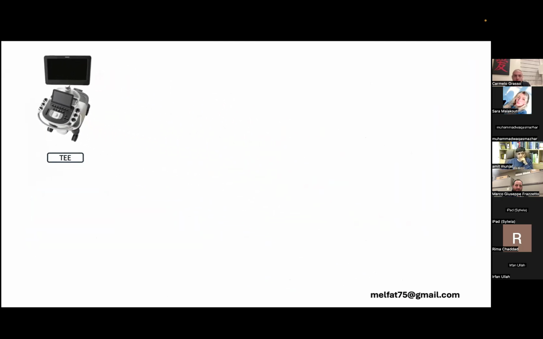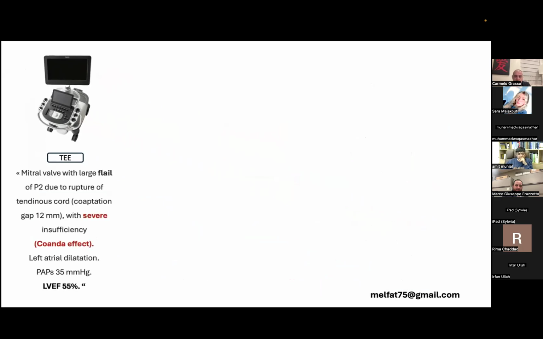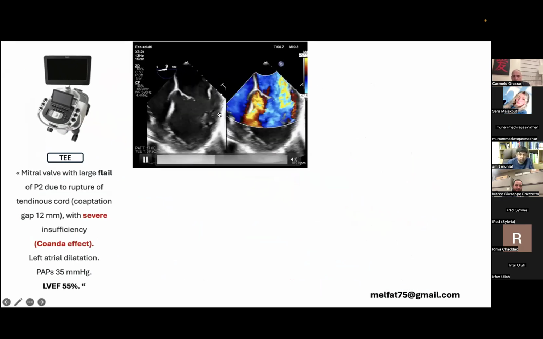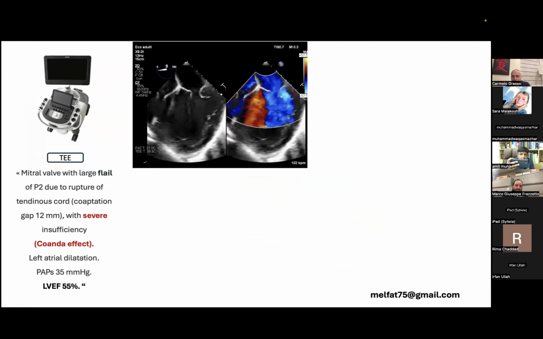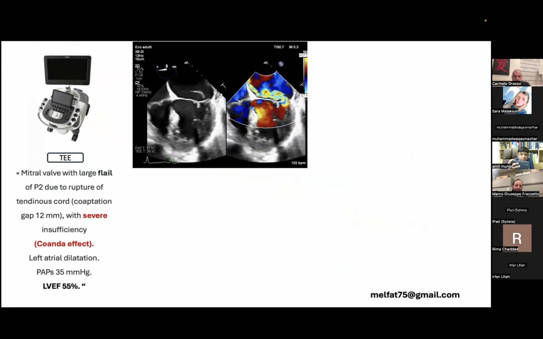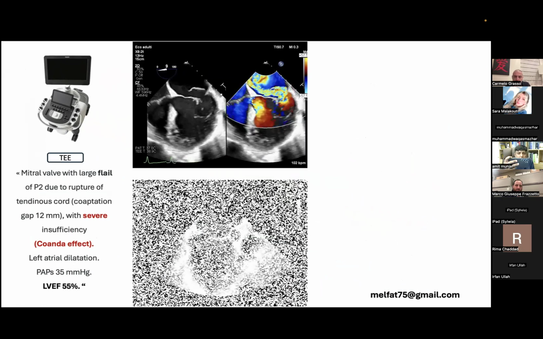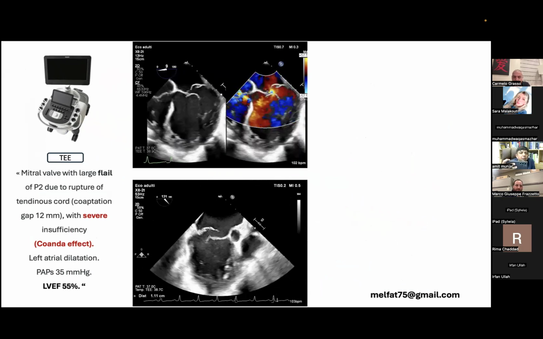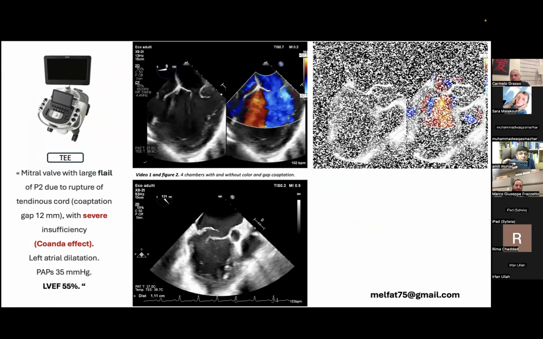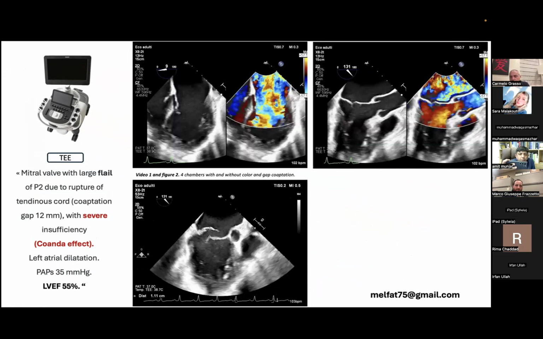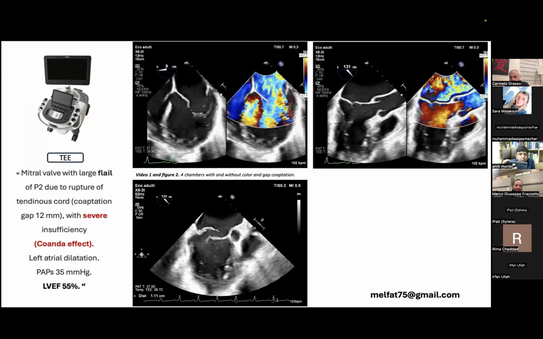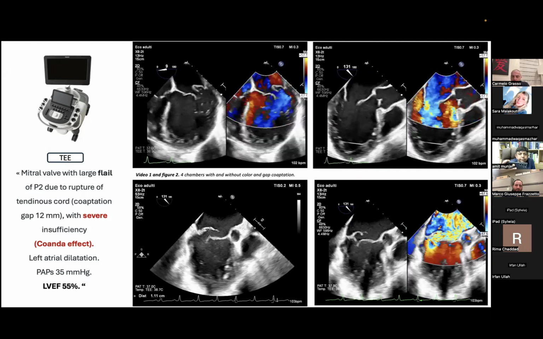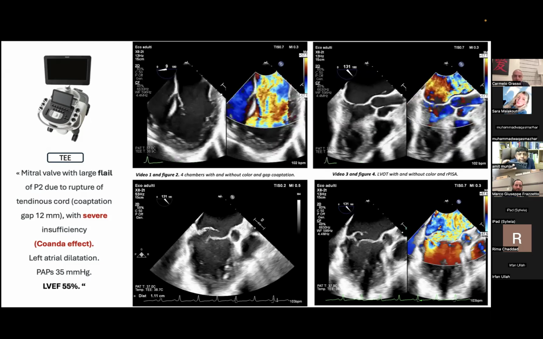And I will show you the result of the TEE with this large flail with incredible and massive, I would say, mitral regurgitation. You can see the flail gap. It's 12 millimeters. And here in the LVOT, you can see the huge mitral regurgitation due to the flail of the posterior leaflet of all the P2 segments.